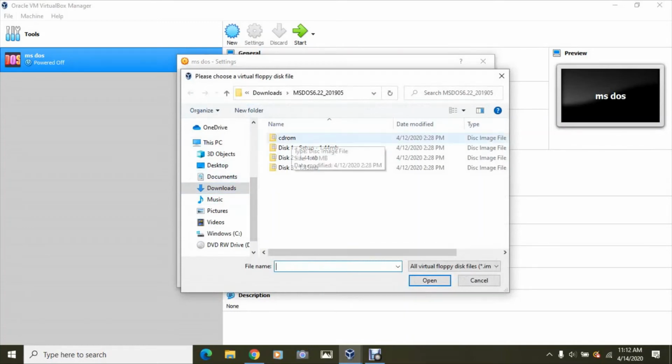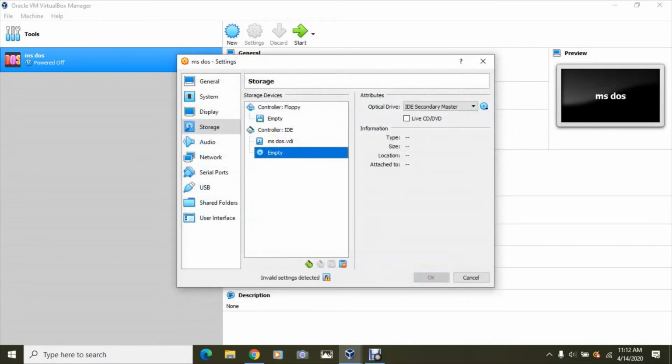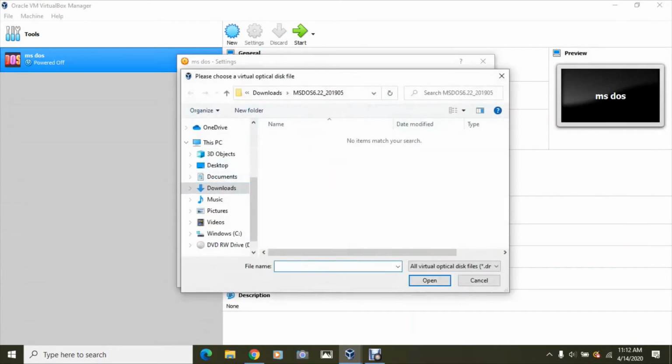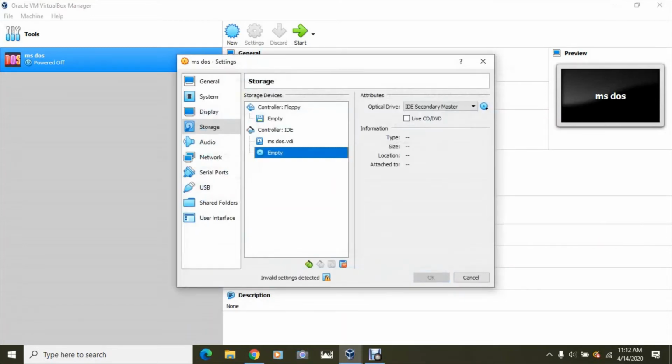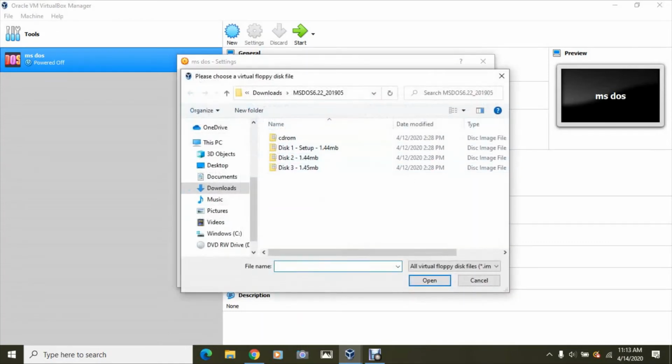We don't want to use a CD-ROM. I guess we can try. I haven't tried. Let's see. CD. Choose a file. It's not going to see it. So, yeah, the CD-ROM's not going to work. It probably never will work. You'll probably never find an MS-DOS CD-ROM file. Just in case, let's see.